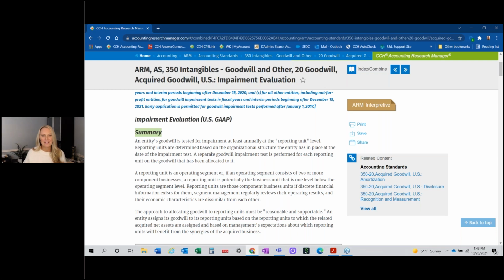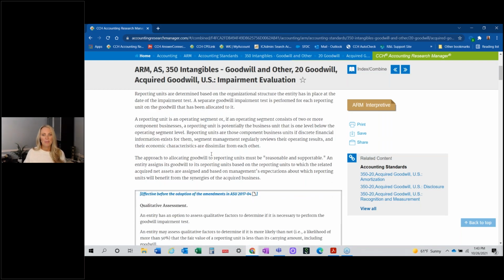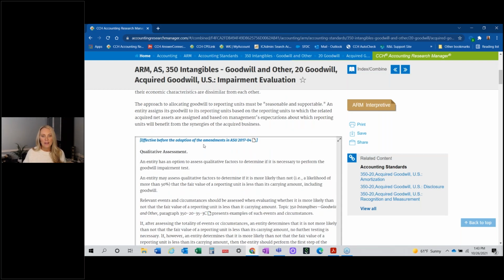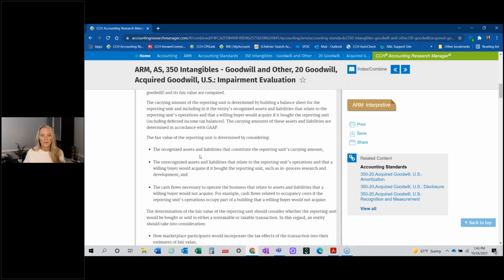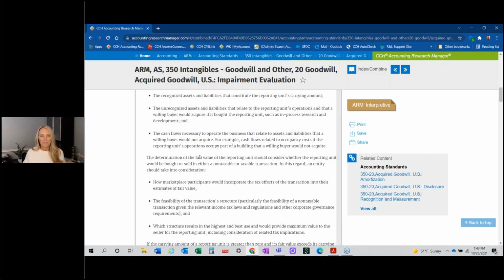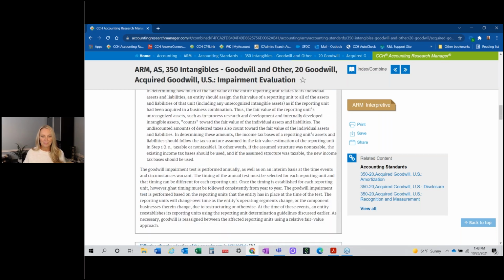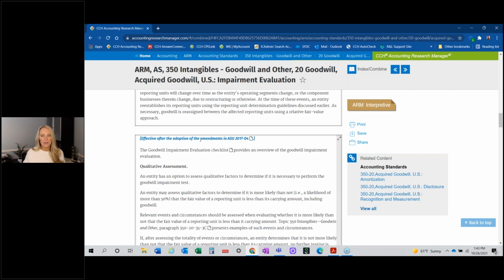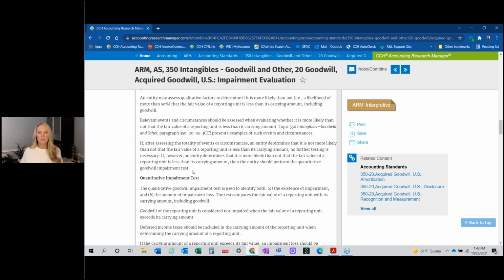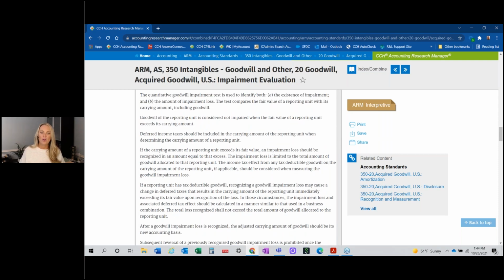The summary is a nice area just to read the basic information with what we call plain English. Here again, the editorial team will make sure you know if it's effective before the adoption of a certain ASU, or if I scroll down, we'll see after that. You'll see these easy bullet points to help you understand that. And so here, again, after the adoption.